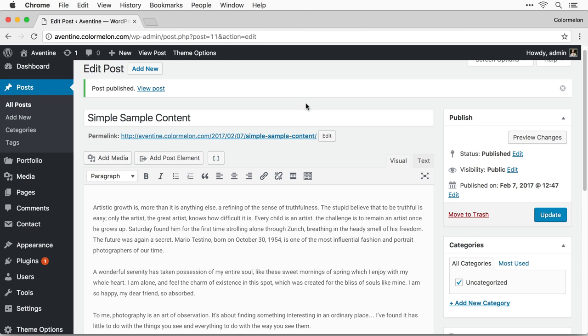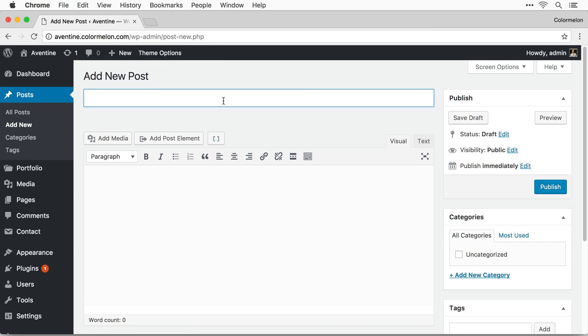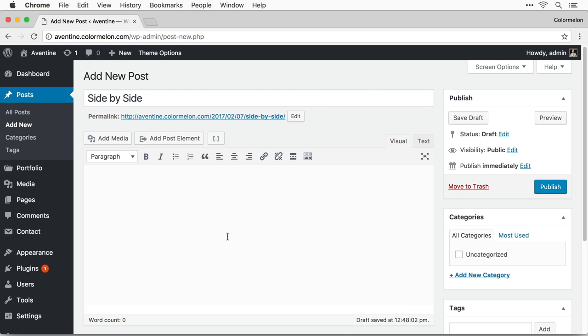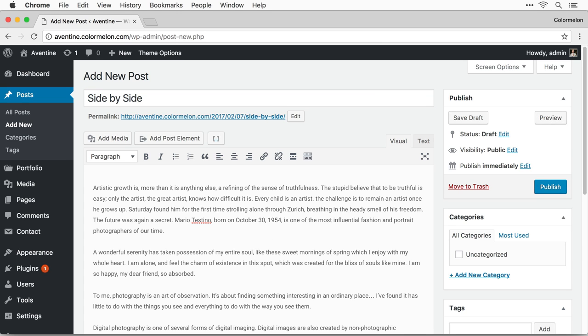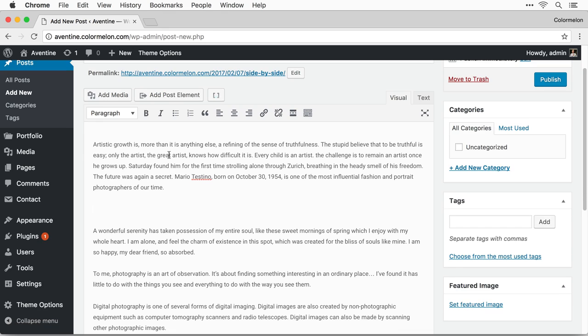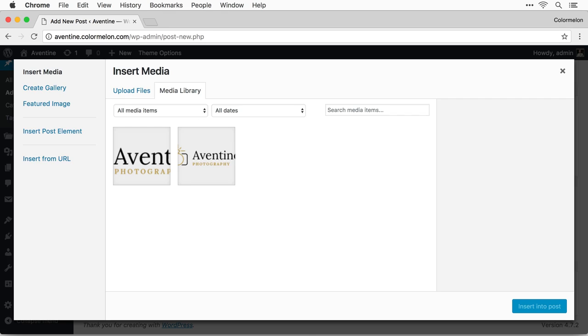Okay, so that's blog post number one. Let's create another one. I'm going to call this side by side and add in some text, but I also want to add in some pictures. So let's do that here. Click on add media and drag in a few pictures.